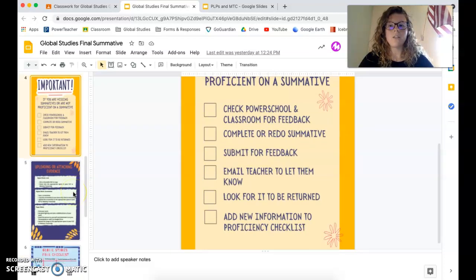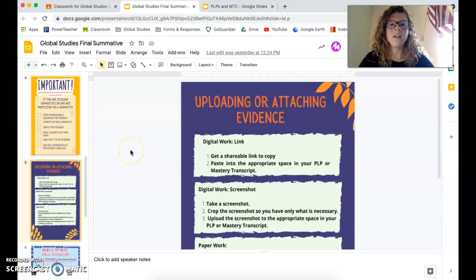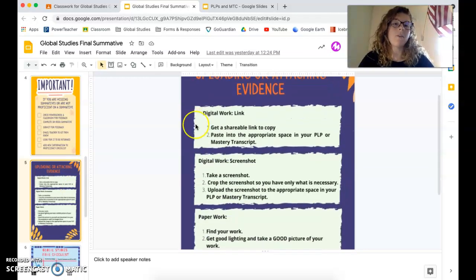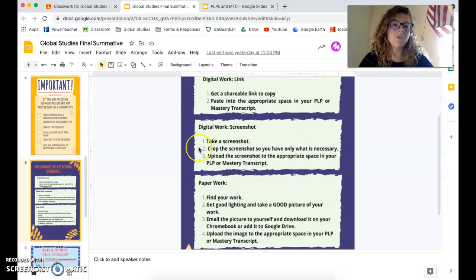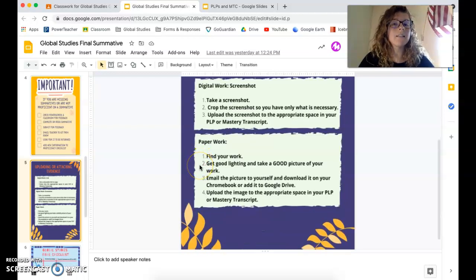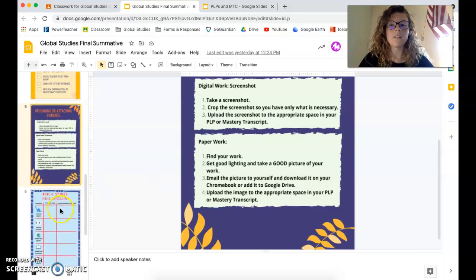I'm not going to go through this one. This one reminds you or helps you see how to upload or attach evidence. The first box is if it's digital work and it is a link, how to do it. If it's digital work but it's a screenshot, so say that you did a Google drawing or something like that. And lastly, if you did something on paper, how to upload that evidence.